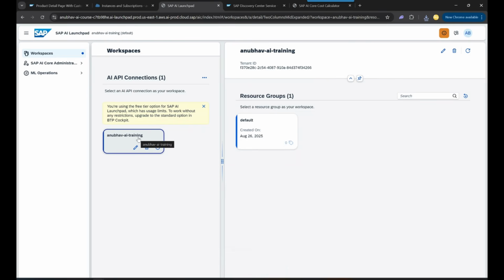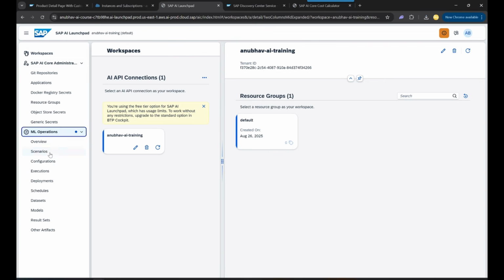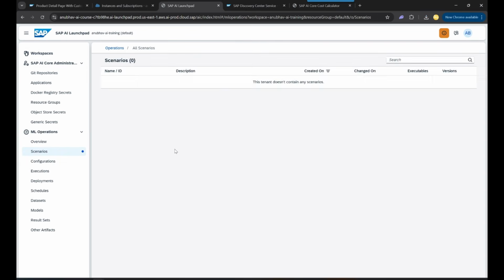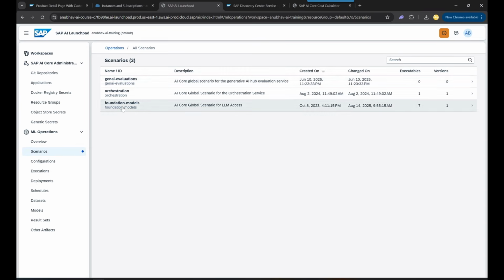So the Launchpad is going to use the service to talk to the rest of the capabilities. Now you can come back and see the different operations. We can go to scenarios, and we can see there are three types of scenarios: Gen AI evaluations, the AI Core global scenario for the generative evaluation service, the orchestration service, and the foundation model. Basically, if you want to use SAP defined services, then you go with the orchestration service option. But if you want to consume the LLM model through the Gen AI Hub, then you will go with the foundation model option.